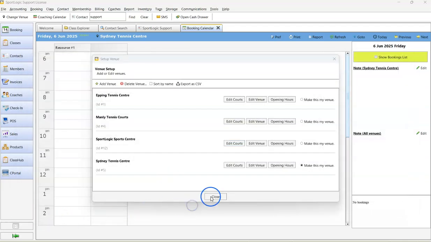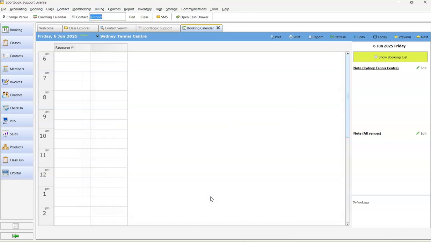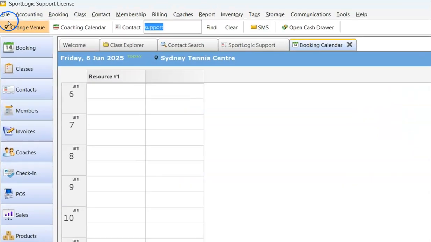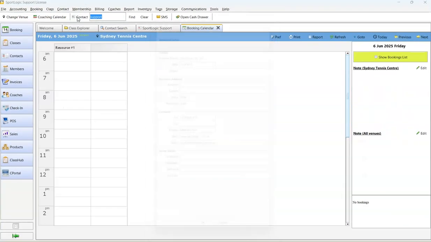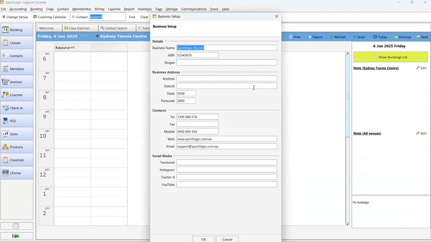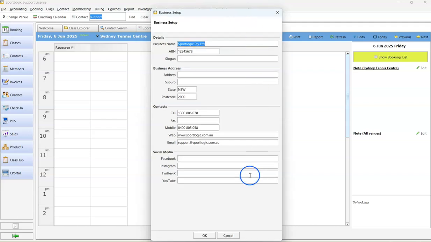Once your venue and courts are set up, the next crucial step is to configure your business details. To update this, go to File, then Config, and select Business Setup. The information you enter here is important as it will appear on your invoices. Providing more complete and accurate information will result in more professional and informative invoices. Once you have entered all your business details, click OK to save.